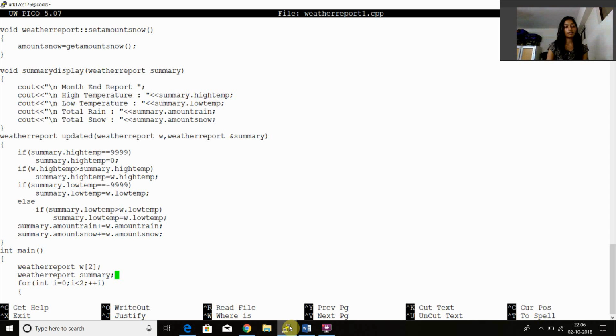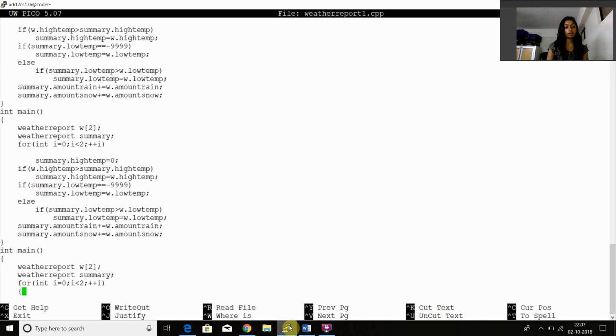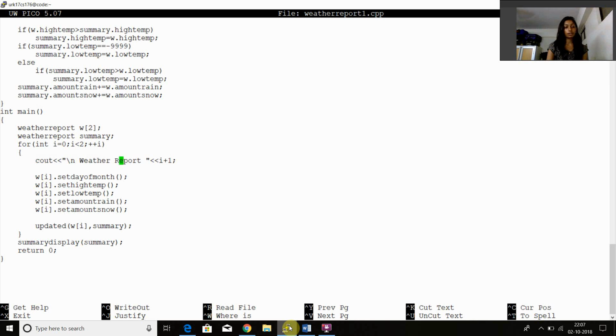In the main function, we will declare an array of objects called w, where we are taking two weather reports from the user, and then we will check for the summary. Here we will use a for loop, we will create this weather report, and then update w of i comma summary, where for each i it will call the function and then calculate the summary. Then at last we will display the values of the summary object.